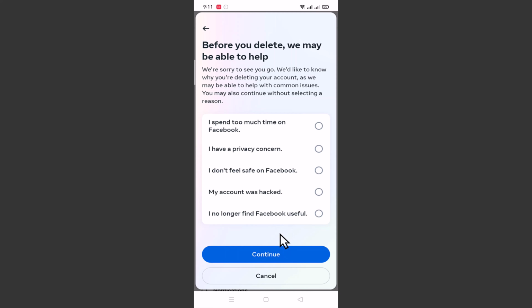You just need to delete your Facebook account and reopen your account, and then finally it will delete all your friends automatically. That's how you can do it.